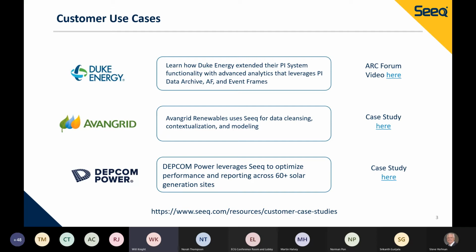Now, one will provide a snapshot of some of the Seek capabilities that these customers leveraged. You can get much more detailed information either by Googling Seek and the customer name that you see there, or you can visit the link at the bottom of the screen, and we have links to either the video or the printed case study that you can dig into a bit more.